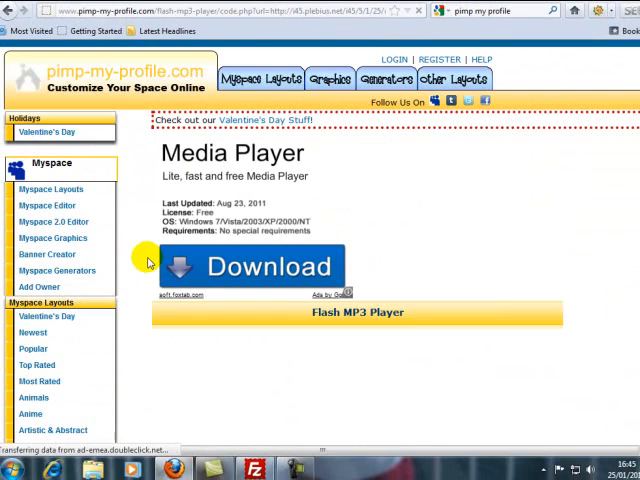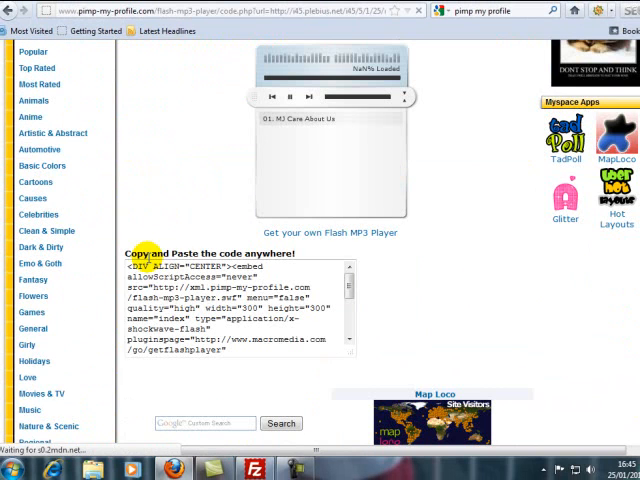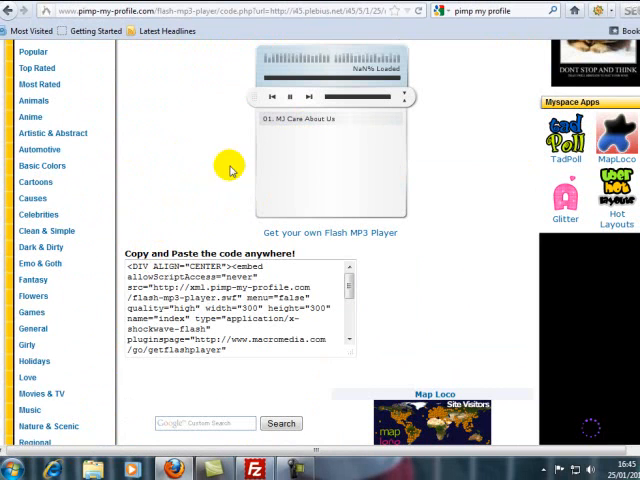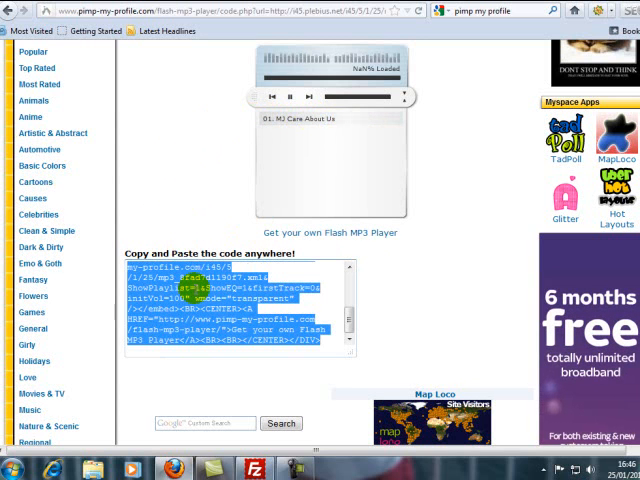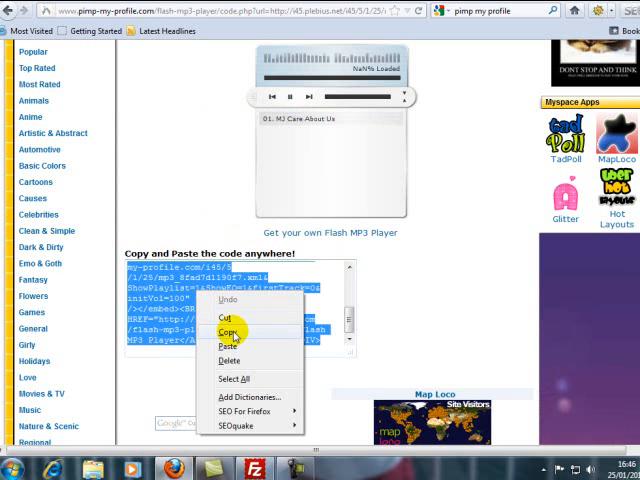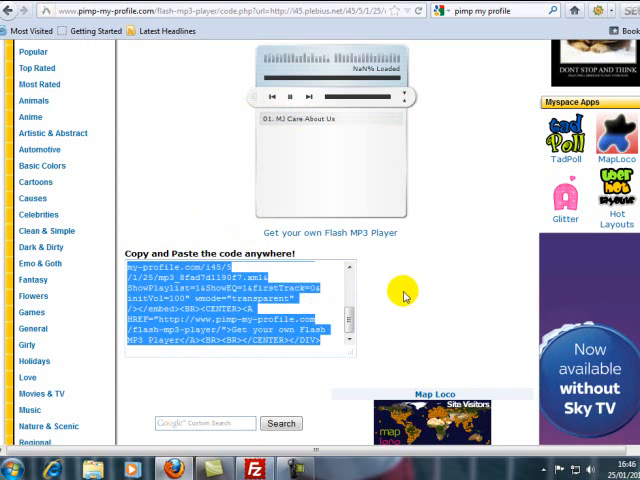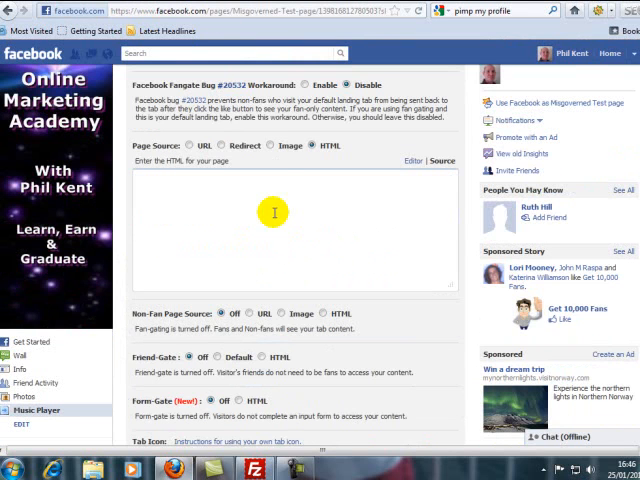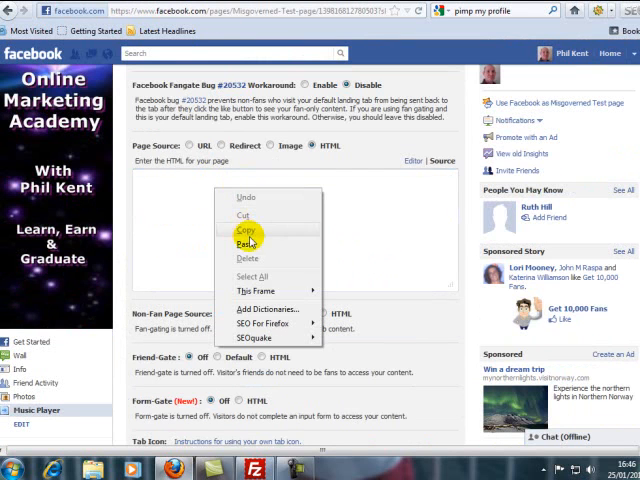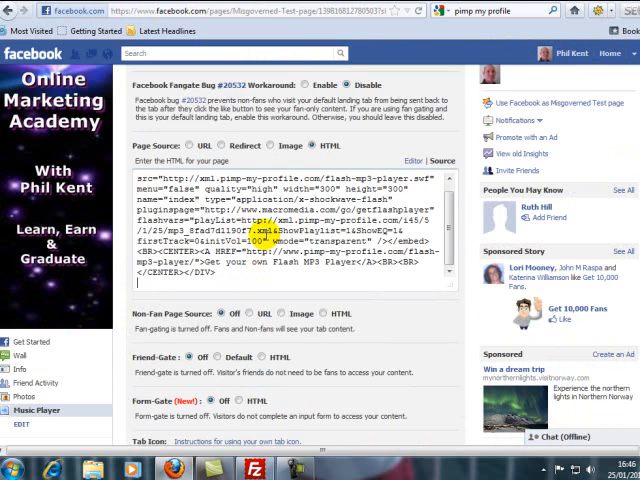Okay, and what it will come up with, obviously you'd have all your tracks here, and as you can see, it lists the tracks on the player that you put on there. Then all you need to do is click on that, highlight the code, press copy. Then you jump over to your HTML source here and paste it in. It really is as simple as that.